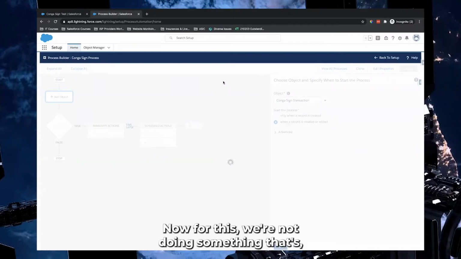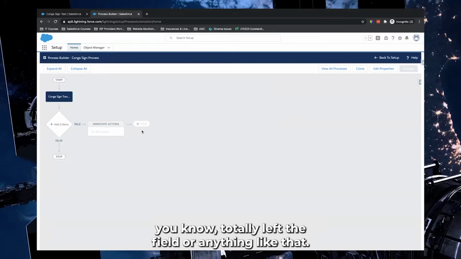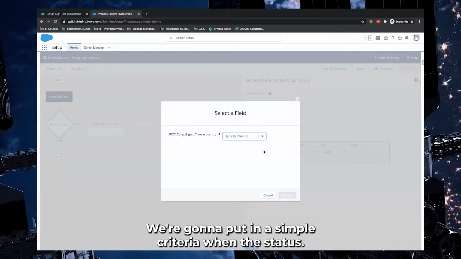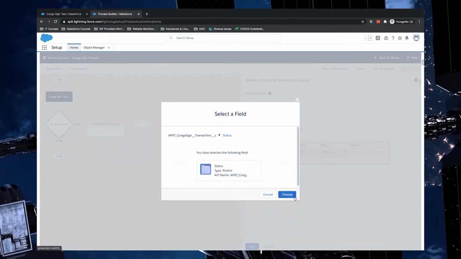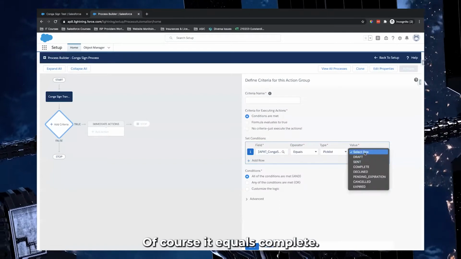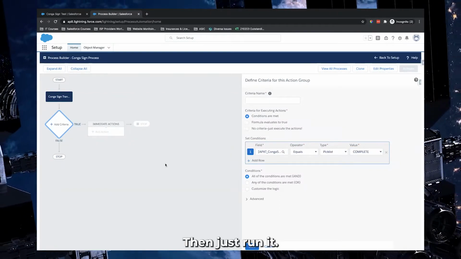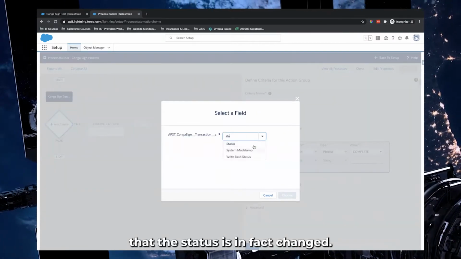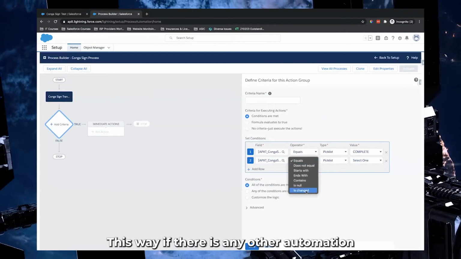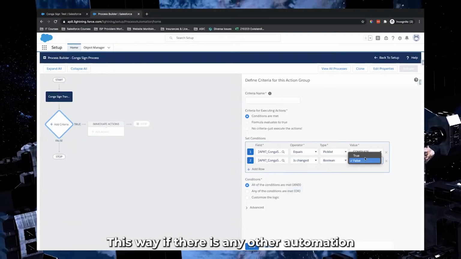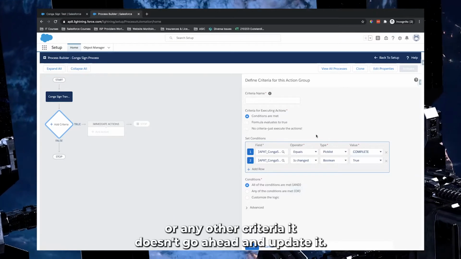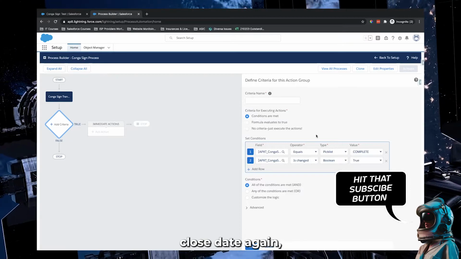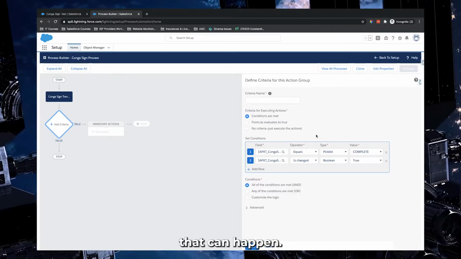Now for this, we're not doing something that's totally left the field or anything like that. We're going to put in a simple criteria when the status. So I'm going to search for the field status. Of course, it equals complete. Then just run it. Now, best practice is always to ensure that the status is in fact changed. This way, if there is any other automation or any other criteria, it doesn't go ahead and update it. As an example, it might update the opportunity close date again because it's set to closed one. That can happen.